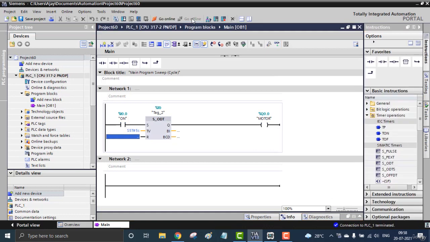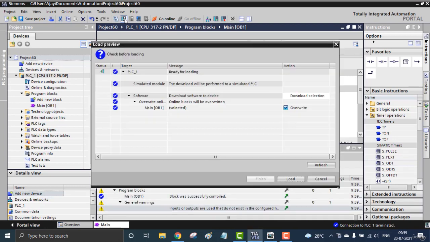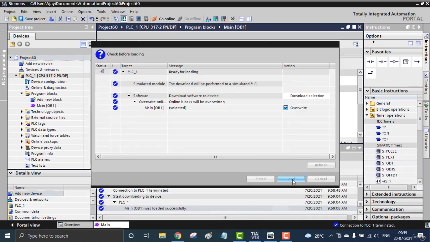We can go for the next thing. I'm going online to change this. I'm changing the on delay timer to the off delay timer, S_OFF_DT. Here I am going to do the same thing. Going to download this, and let's examine how these off delay timers work.